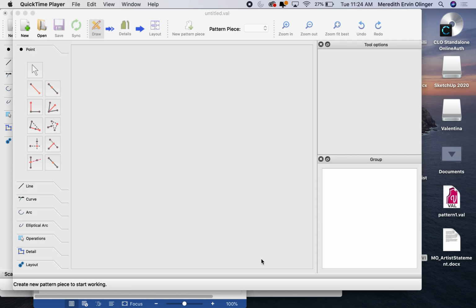Tutorial, I'm going to introduce you to the basics of working in Valentina. Okay, Valentina is a free pattern making software. It's open source, so it's kind of changing a lot, and it's pretty great. So I'm going to walk you through what it can do just to kind of get you started.